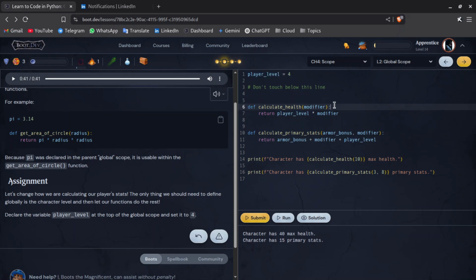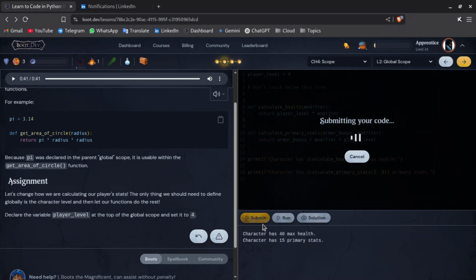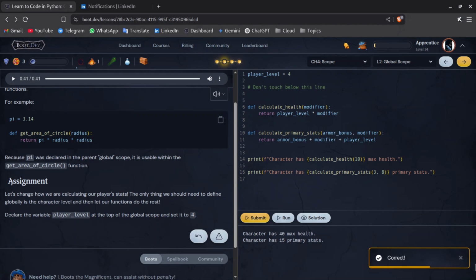Yeah, but if we define it inside this function, we can't use it anywhere other than this function. It's pretty simple, I guess. Let's submit. Okay, correct. Let's go.